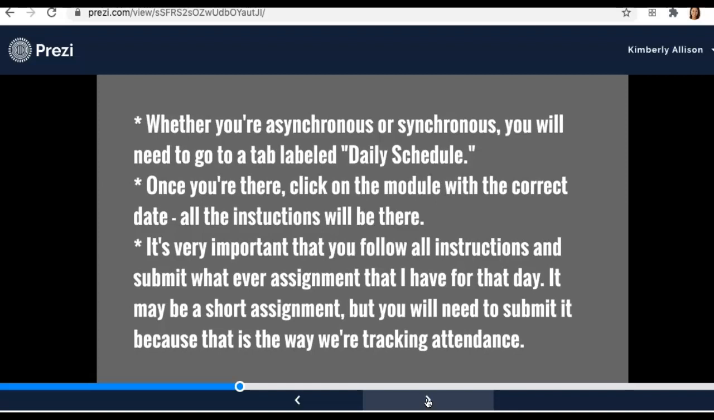Whether you're asynchronous or synchronous, you'll need to go to a tab labeled Daily Schedule. Once you're there, you're going to see modules, and I will show you what those look like. But you just click on the correct date and all the instructions will be there for you. It's very important that you follow all the instructions and submit whatever assignment it is that I have for that day. It may be short, but you'll need to submit it because it's the way we're tracking attendance. So please remember that.